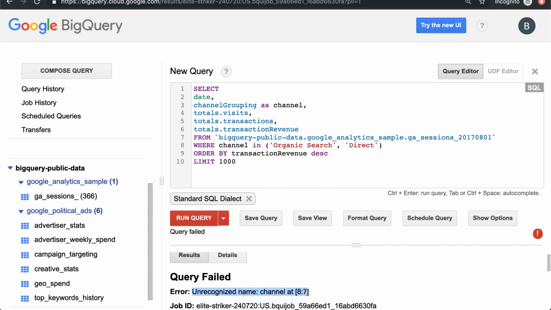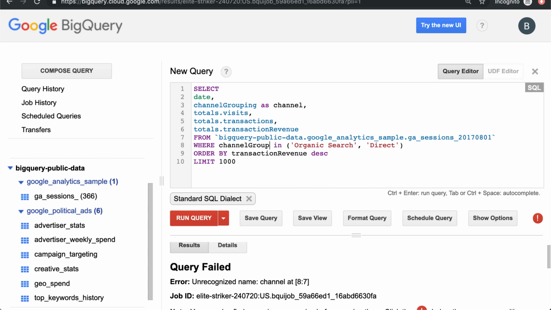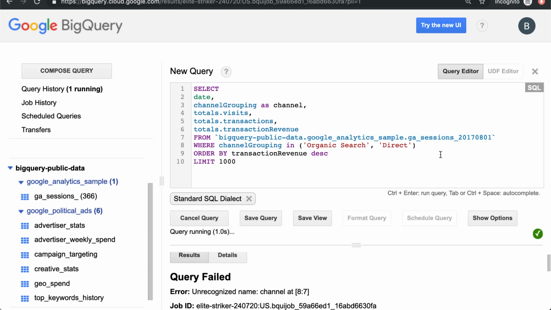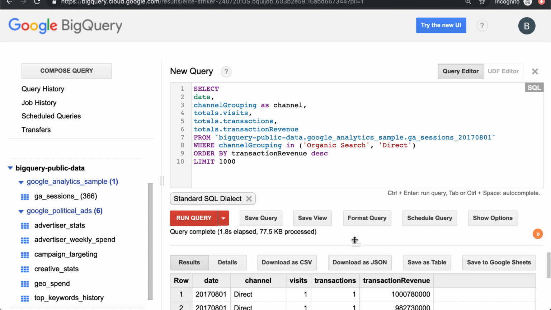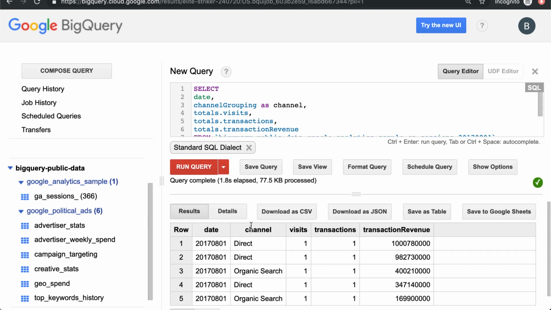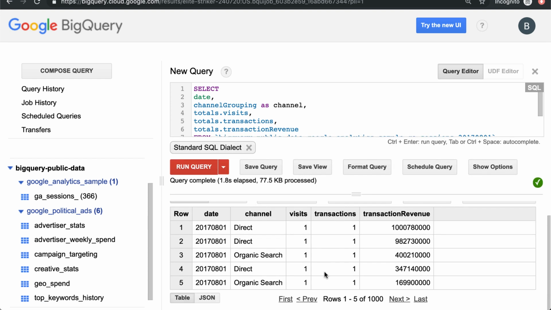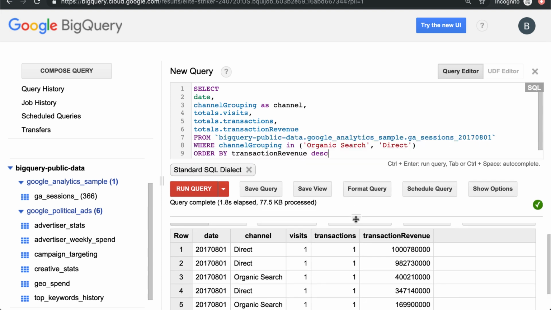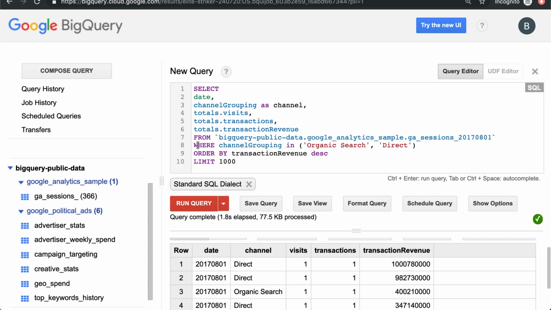Unrecognized name, channel. If we're referencing that column in the WHERE, then we have to use its proper name because it won't recognize that we renamed it yet. Let's run that again. Okay, cool. So now we see we have only organic search and direct because we have this WHERE statement here. And then we've ordered this by transaction revenue.